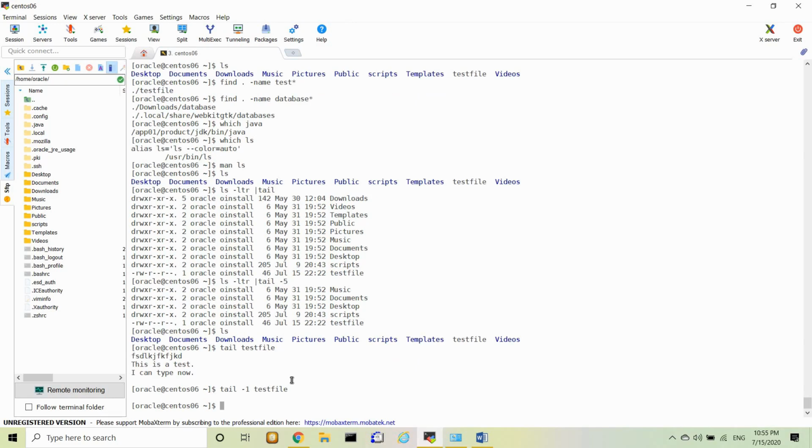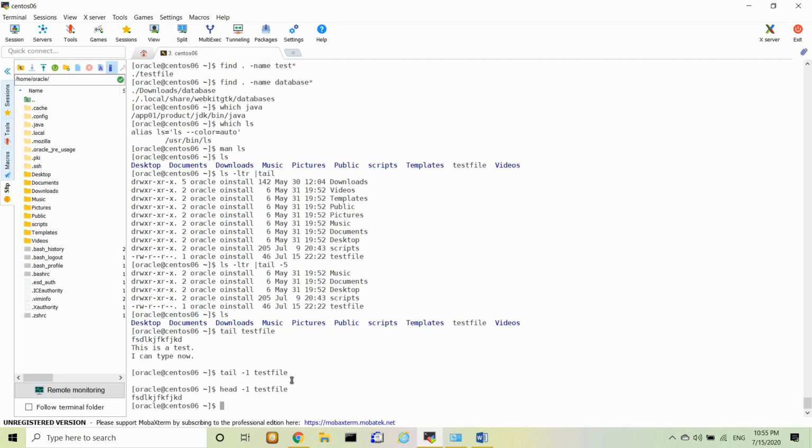A similar command is head. Tail is the end and head is the beginning. With similar usage, if I type head -1, it will display the first line of my file.